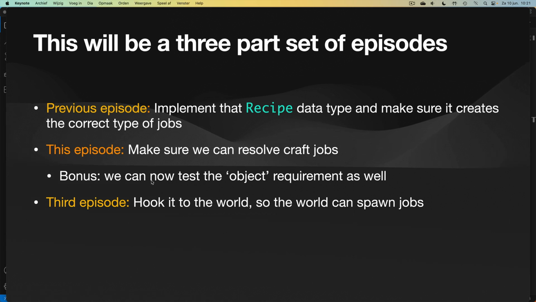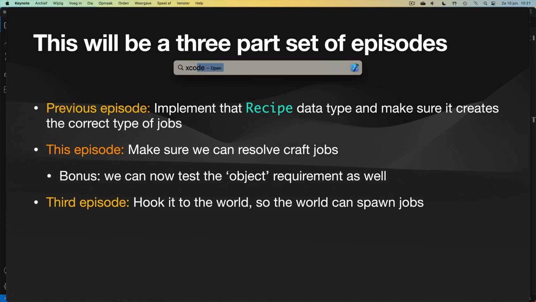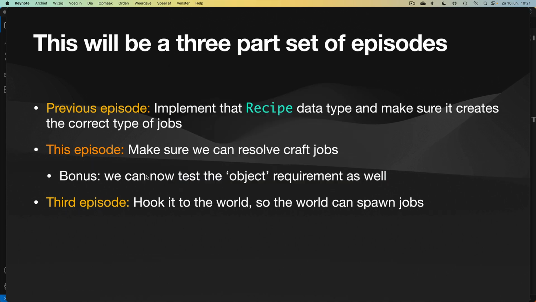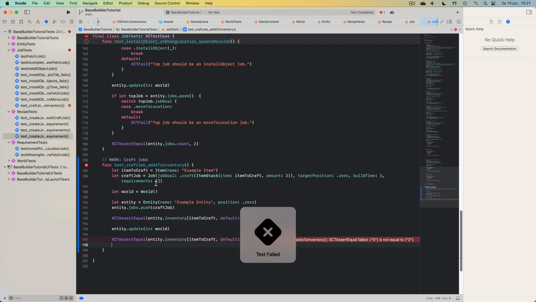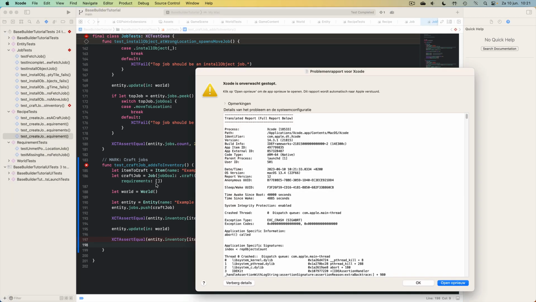And then Xcode completely failed. This happens sometimes, particularly in the testing system. So let's give it another go. So we'll test. And the test fails. Yeah, I agree.